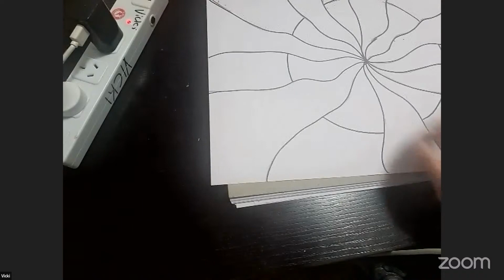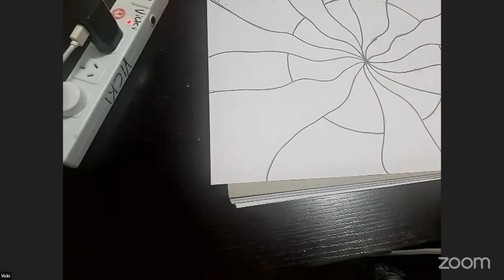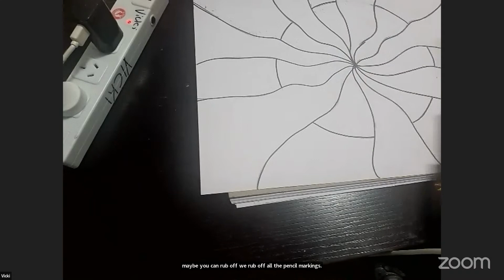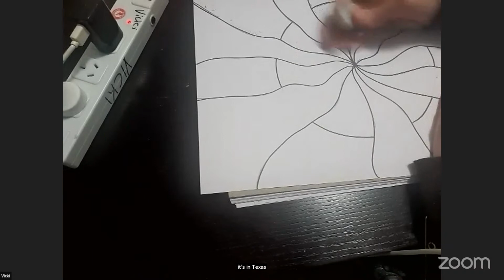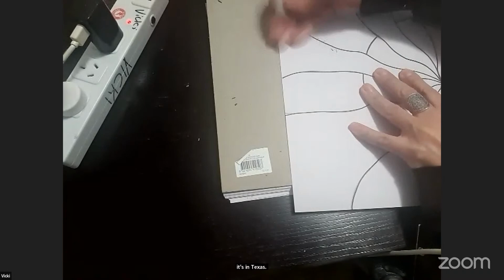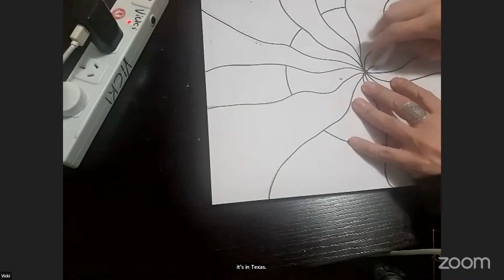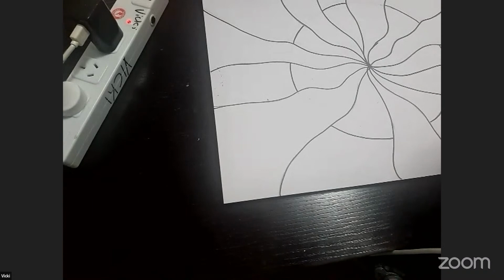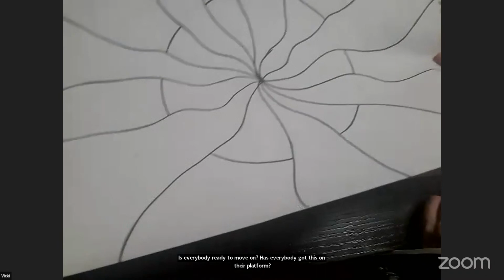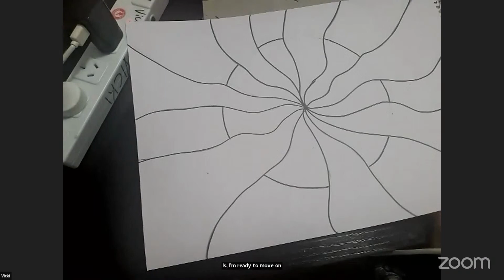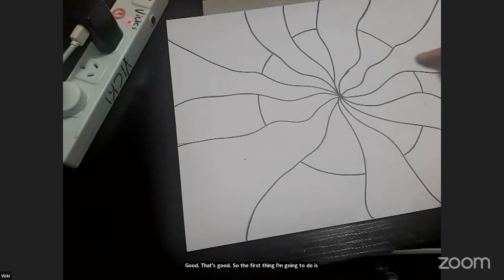So maybe you can rub off all the pencil markings, just so that it's not messy. Just leave whatever is in texter. Okay, is everybody ready to move on? Has everybody got this on their page? Yes. I'm ready to move on. Good. So the first thing I'm going to do is work with my longer bits. Can everybody see these longer bits?